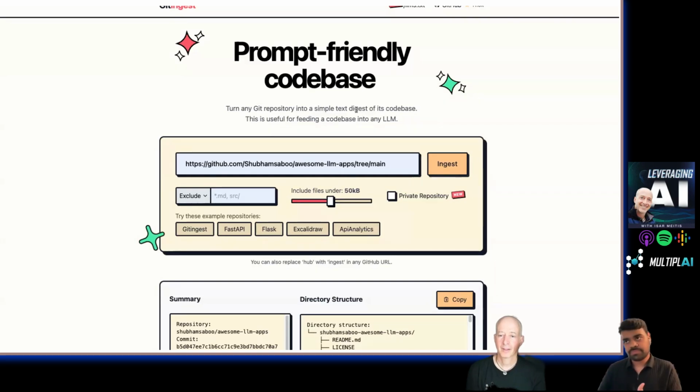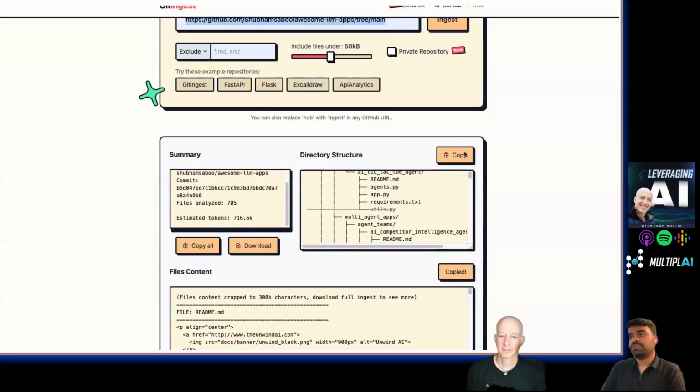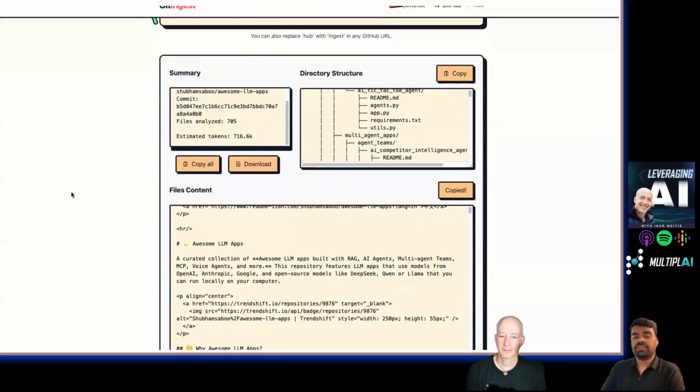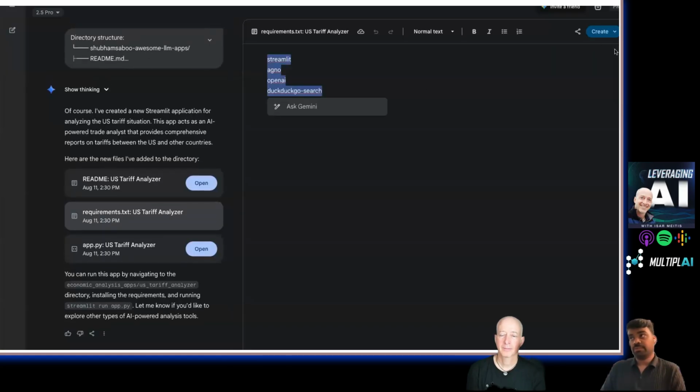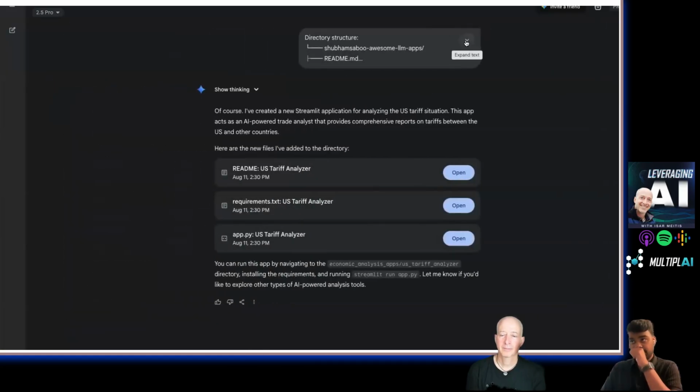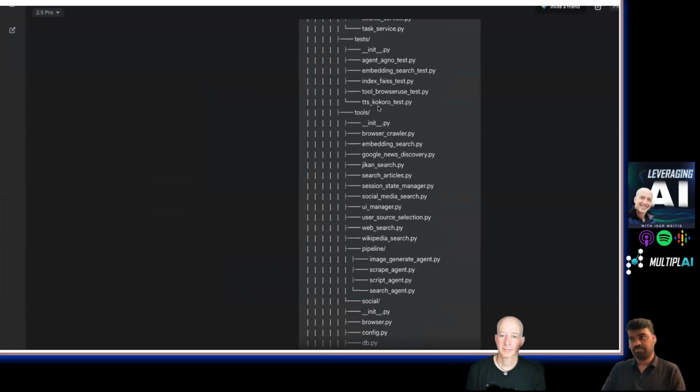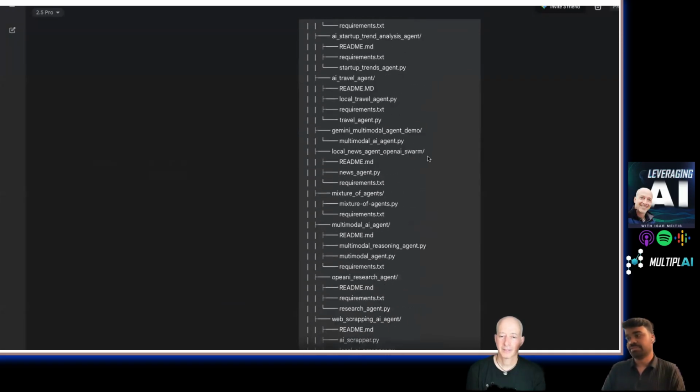I'm going to give it to the model. All you have to do for that is just paste the link here, click on ingest, and it will create the summary, directory, files, content, everything that you had in that repo. You just click on copy all, and then you go to your favorite model. So here I've used Gemini. And again, this is the bigger prompt that creates thousands and thousands of lines of code.